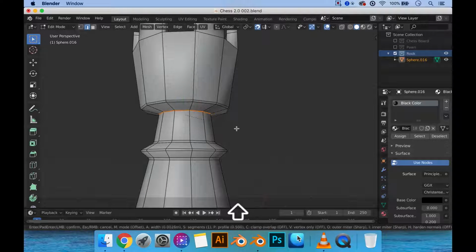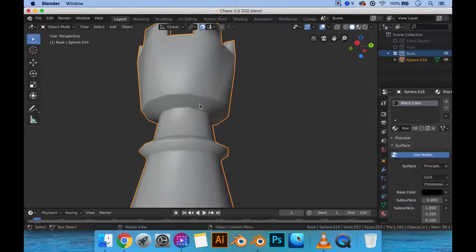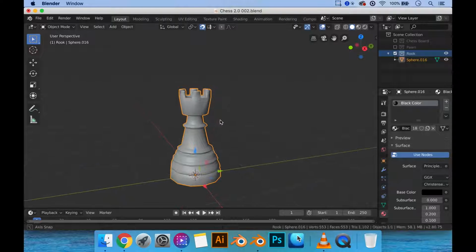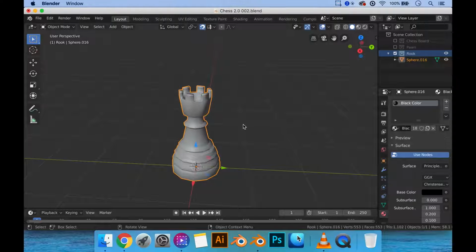Add in the bevel right here to kind of give that separation between the base and the upper tower right there. Yeah, there you go. We have our Rook piece, and now we just have to duplicate it and set it into our chessboard. Before we do anything, I'm just going to prep this for our next piece.